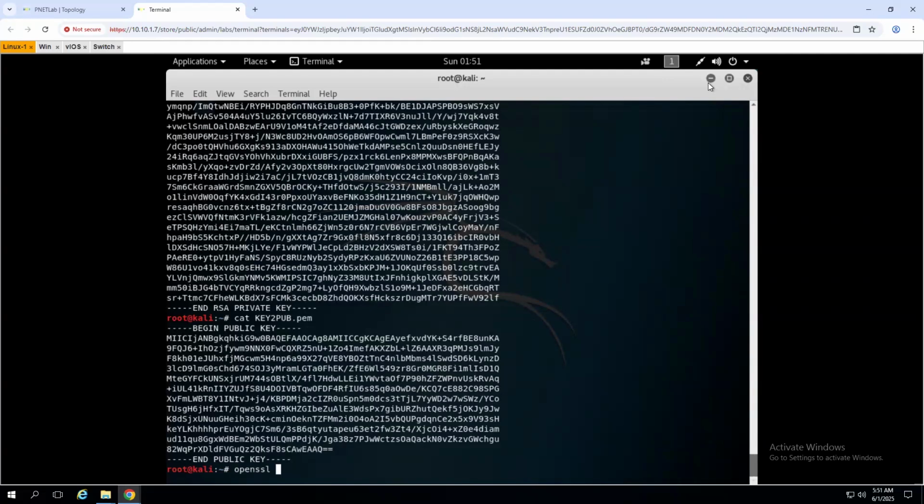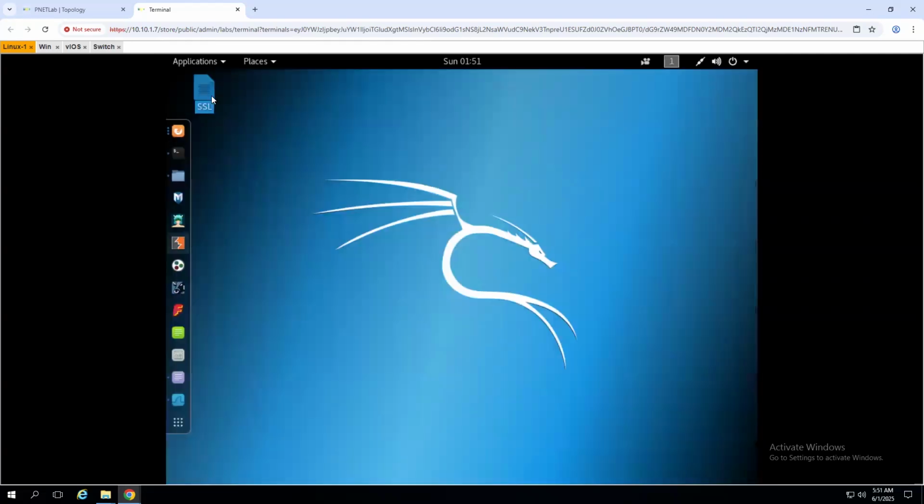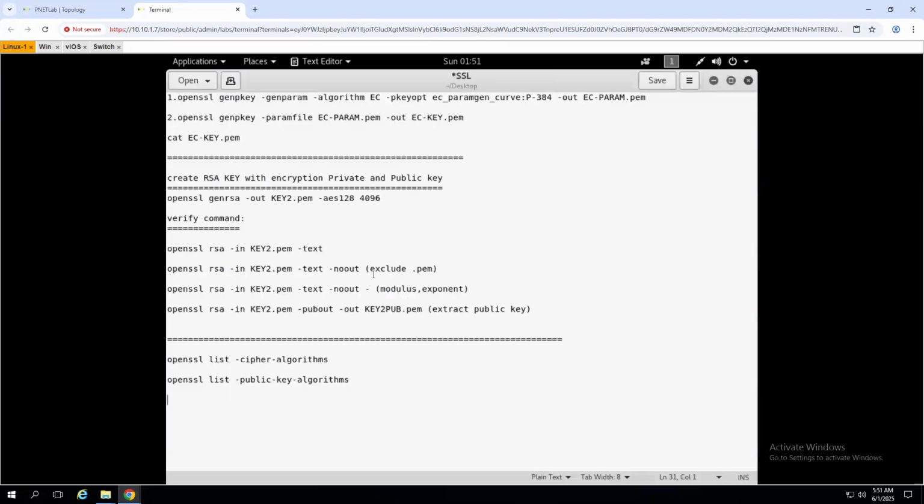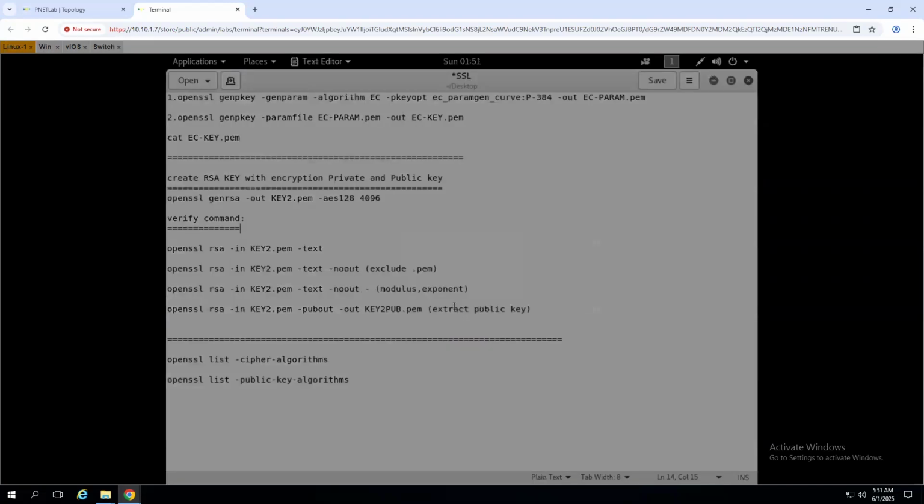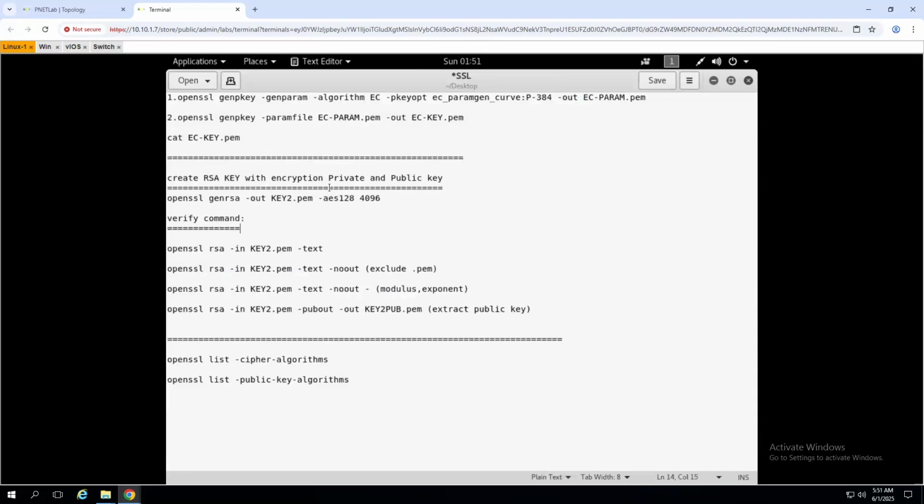First, let me walk you through what we are going to do today. We are going to create an RSA key with encryption, and also create a private key and public key. We are going to verify this, and I'm going to explain every step: how to see that in text format, how to extract the PEM format, and what the modulus and exponent are. I'll walk you through everything.